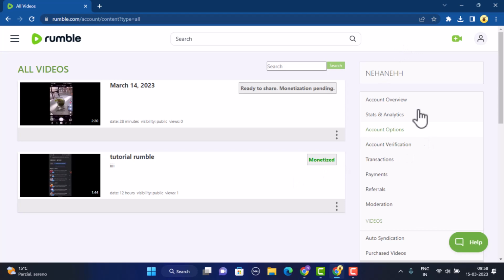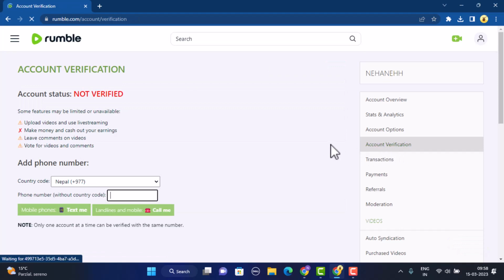And in the right hand side bar, there are multiple options. You need to click on this option that is Account Verification. Now as soon as I click on Account Verification, as you can see, the account has not been verified yet. In order to verify your account, you need to enter in your phone number.